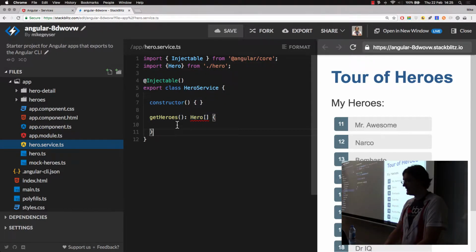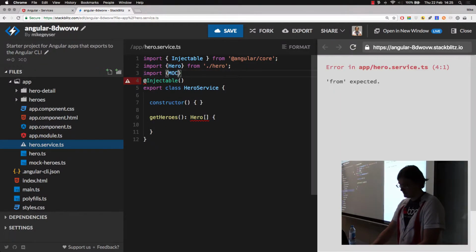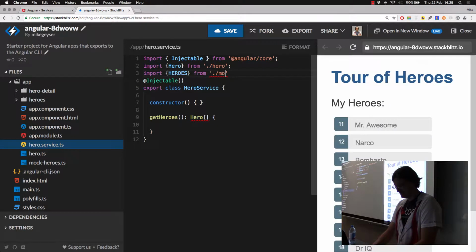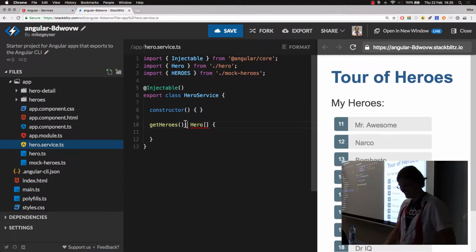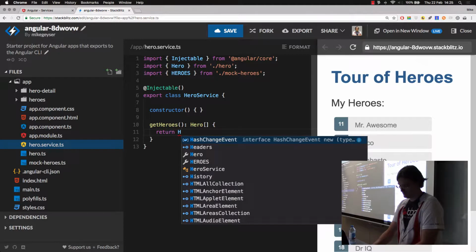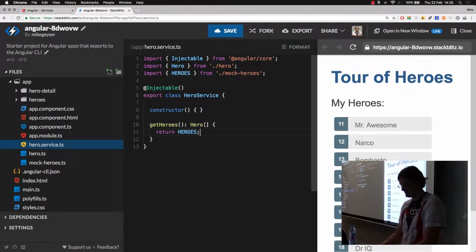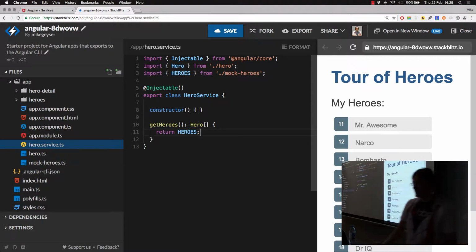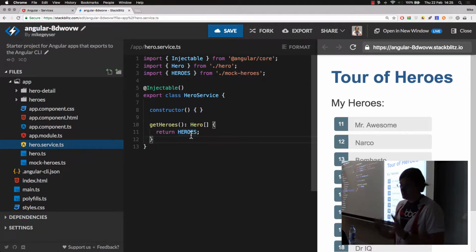Great, that's hero. It's complaining now because we're not returning anything. We're additionally going to import heroes from mock heroes. It's unfortunate those characters are so close to one another. Okay, and inside here we're just going to return heroes. That's typed right. Okay, cool. So now in the getHeroes method, we're going to return heroes, and now we want to use this.